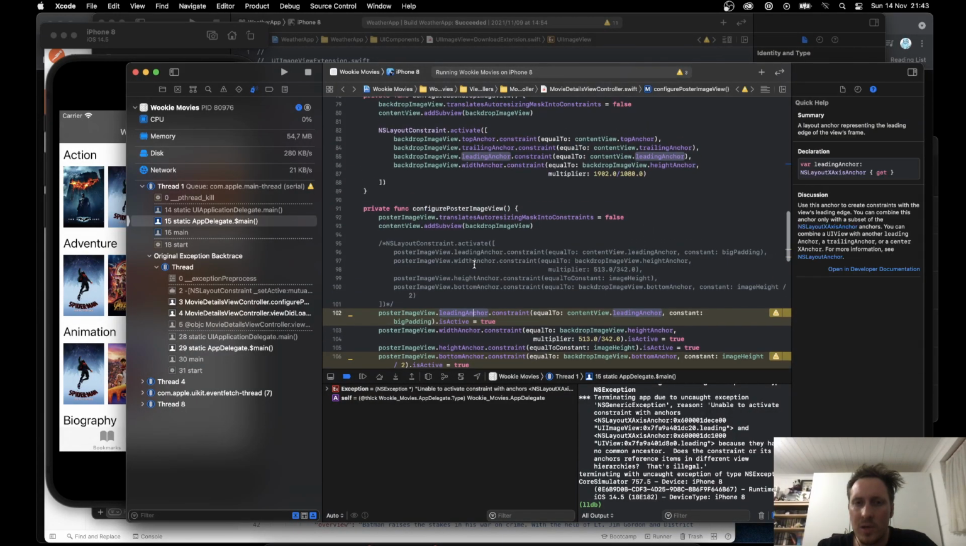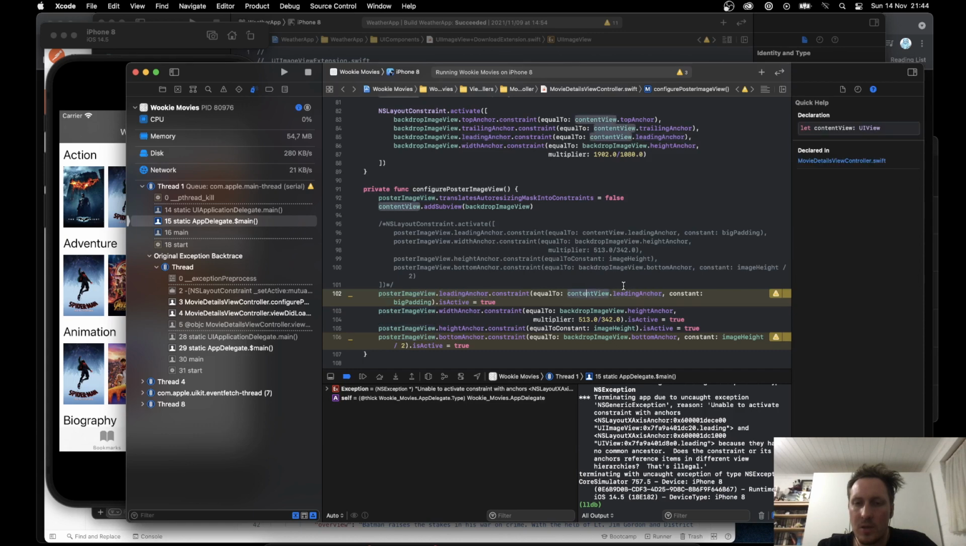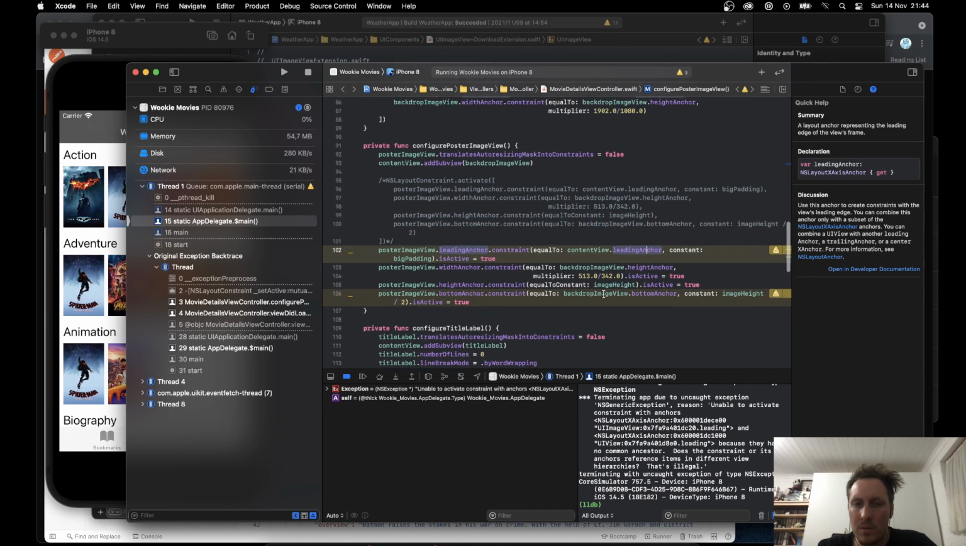Am I losing my mind? Why is the image view's leading anchor being set to the content view's leading anchor, which is exactly the same thing that's happening here with just the padding? Why is that breaking?